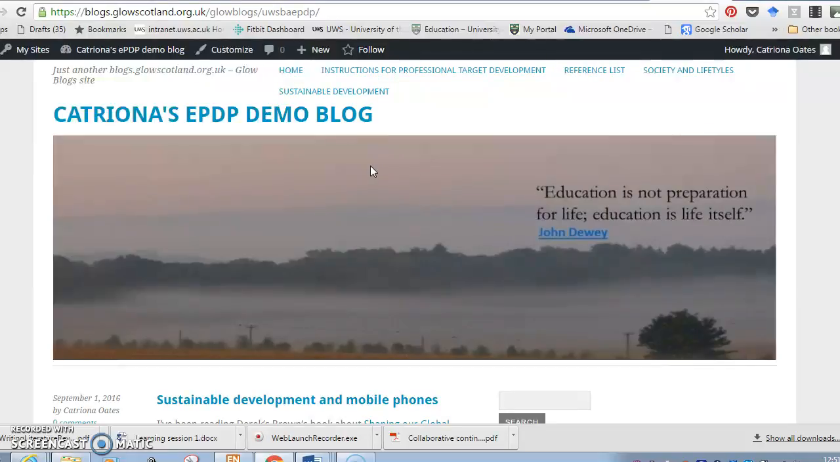There's some pages that everyone needs to add. Everybody in years 1, 2 and 3 needs to add this page, Instructions for Professional Target Development, and our reference list. Okay? It's only BA1s, only first years, who need to add the Society and Lifestyles page, and it's only second years, BA2s, who need to add the Sustainable Development page. So if you're in first year, you will add 3 pages. You'll add Instructions for Professional Target Development, a reference list, and Society and Lifestyles. If you're in second year, you'll add Instructions for Professional Target Development, a reference list, and Sustainable Development. Okay, I hope that's clear.